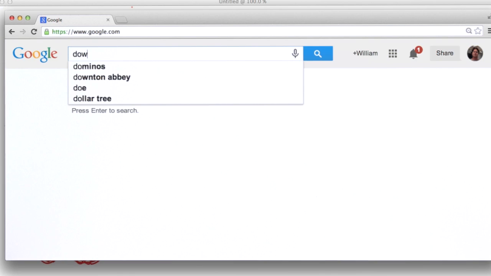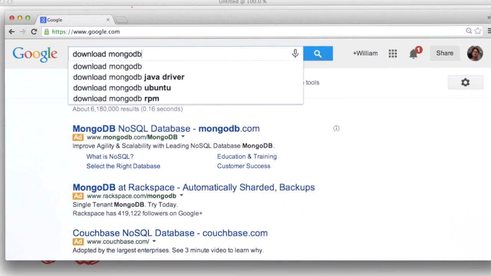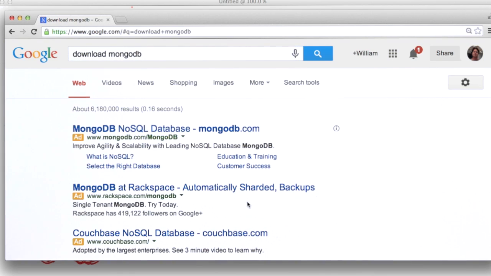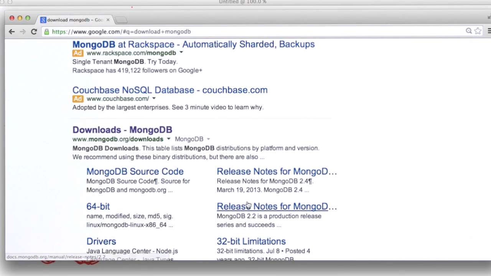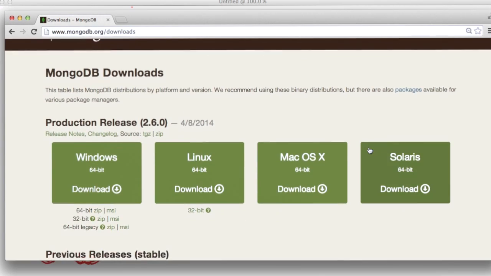Okay, let's start by going to a web browser and finding the download page for MongoDB. We're going to do that by typing download MongoDB into Google. We're going to go past all of these advertisements and go to the first organic link. You can see here it's www.mongodb.org/downloads. And then we're given several choices.